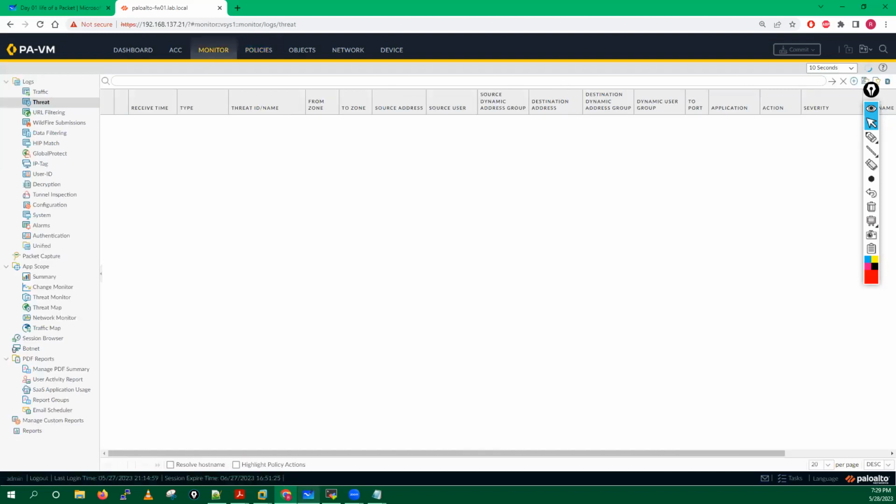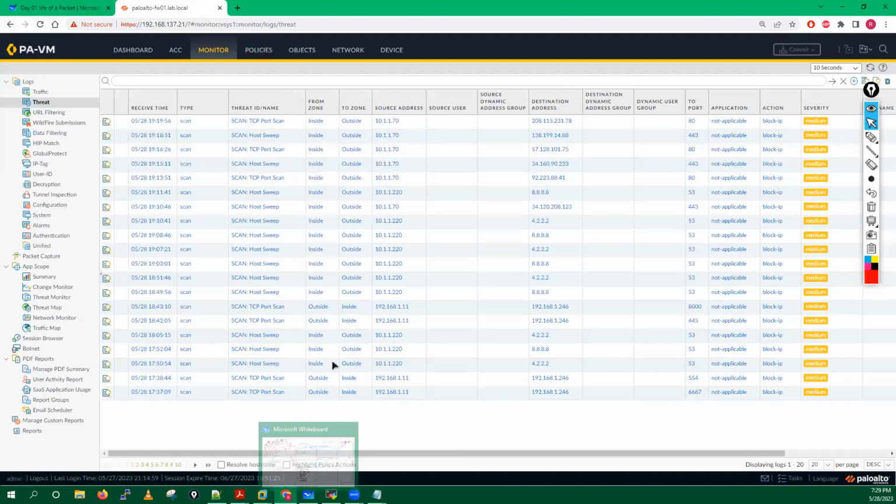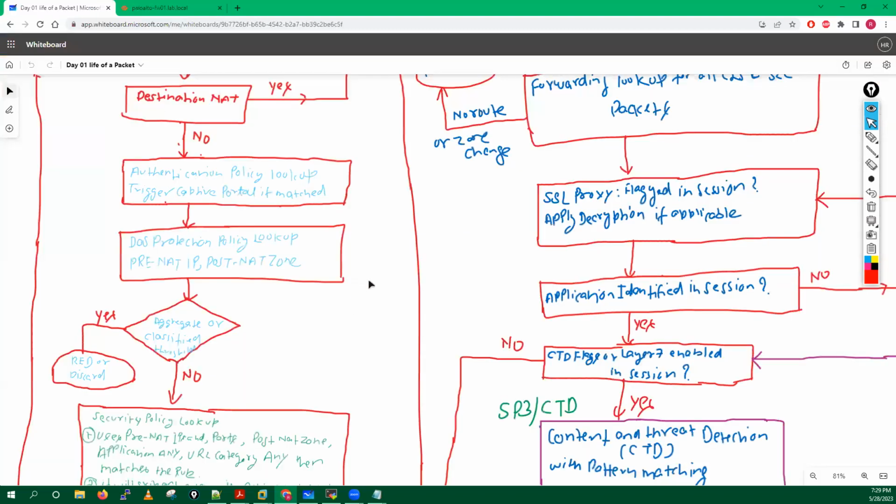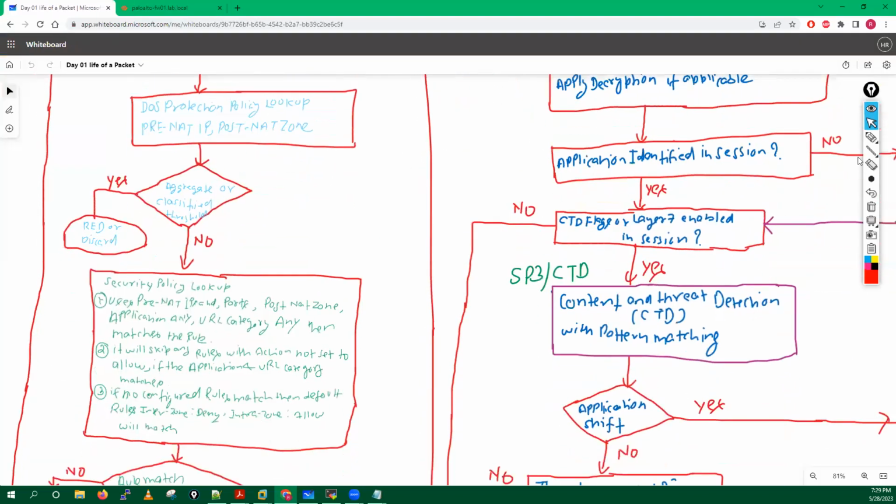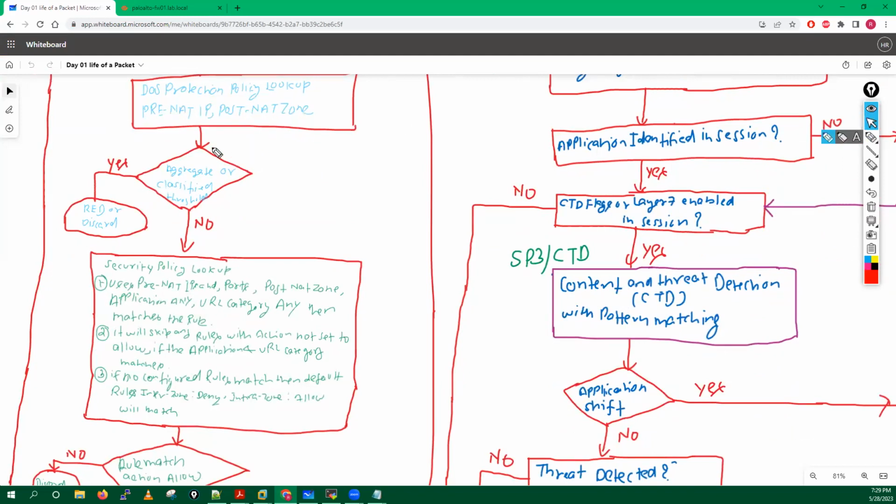After that, it will move towards the next thing. In DoS policy, we generally have two types of policy: aggregate policies and classified. Aggregate or classified threshold. If yes, like if any traffic matches the DoS policy and there is a violation, then it will block it. If no, your packet moves further and they will do the security policy lookup.